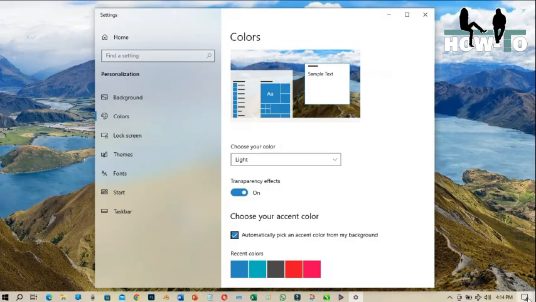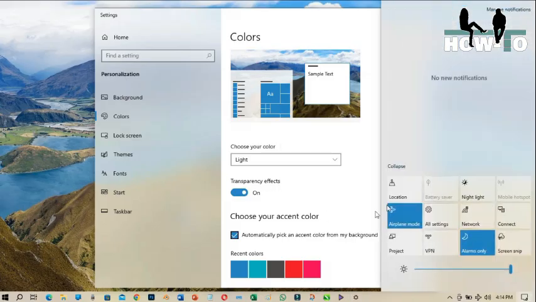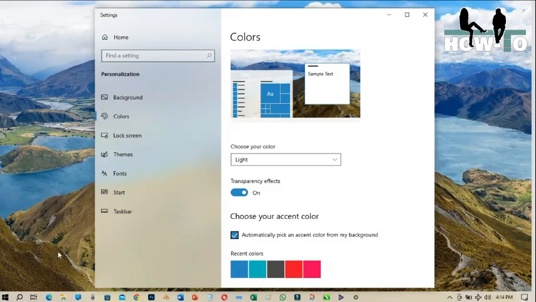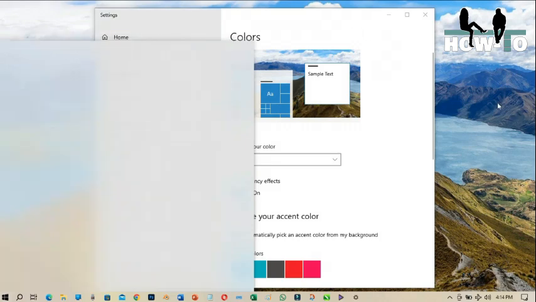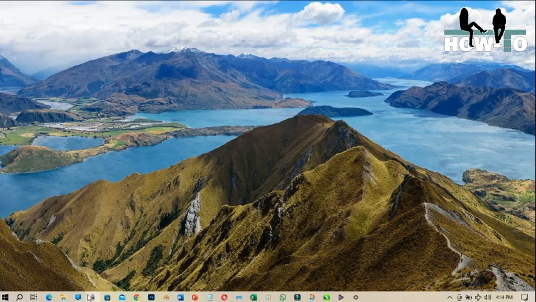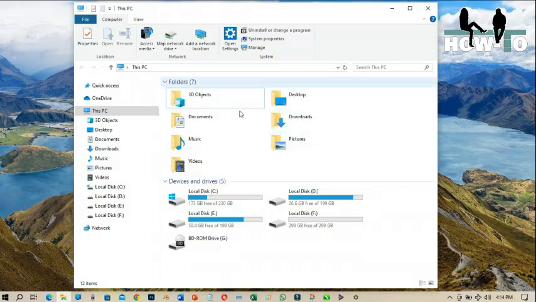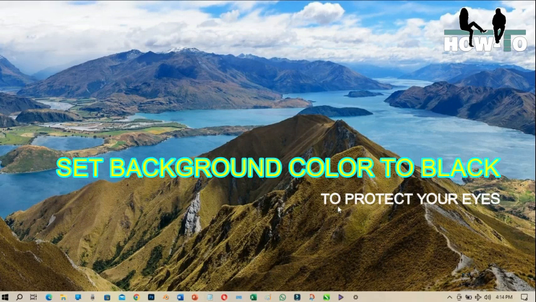You click the notification area, you can see it's white and everywhere is blue. Then you click the start area, you can see everywhere has turned back to gray or white. Then if you click the File Explorer, you can see everything has turned back. You minimize it. It's very simple, huh?